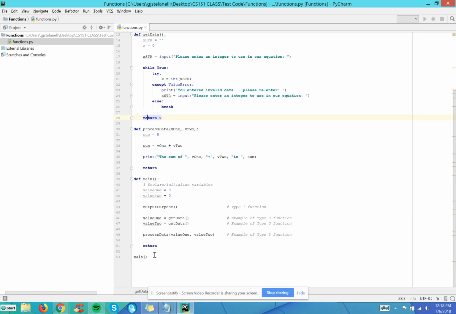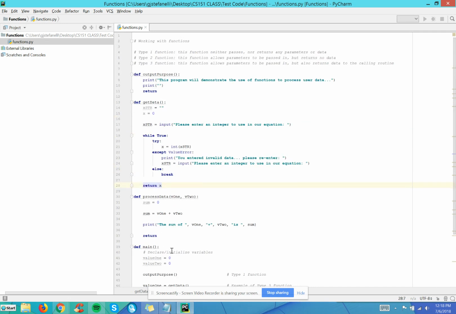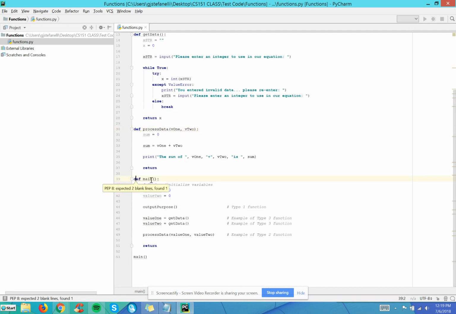So with that in mind, let me show you quickly how Python is going to interpret this. Upon execution, when you do a run, Python will look at the top of the code and see 4 comment lines. It will then go and find all the def syntax lines and say, we have a definition called output purpose, and inventory that. We have another definition, get data. We have another definition, process data. One more definition, main, and stop.